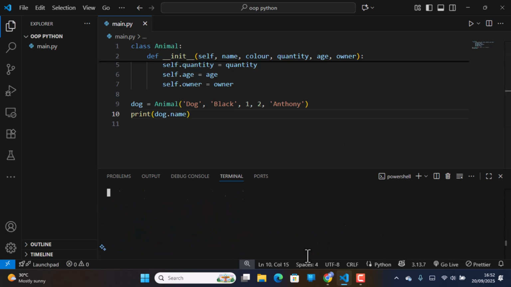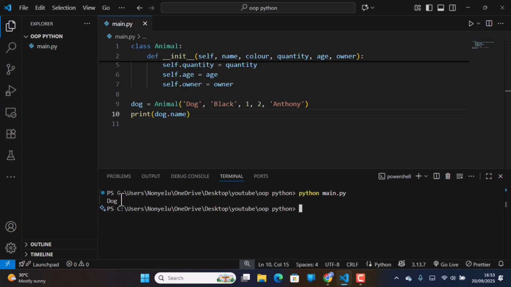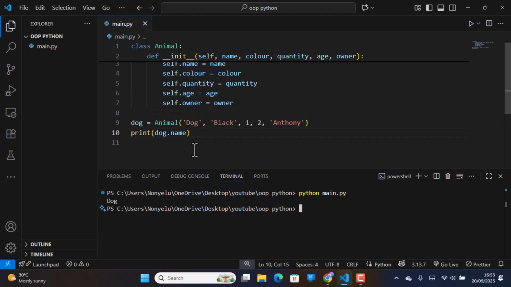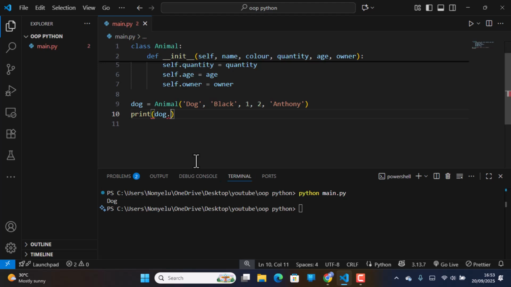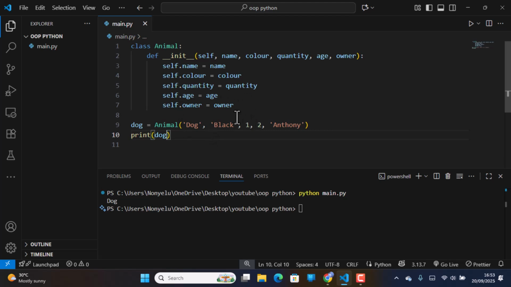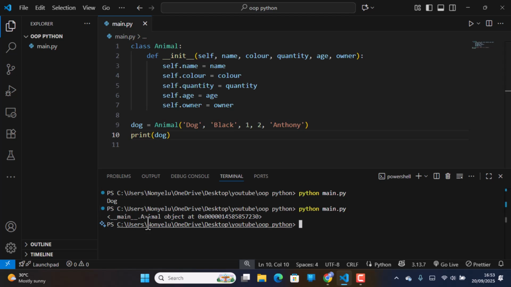All right, now let's look at more detail. What if we don't know what actually to return of this object? We don't know the properties the class has. In that case, if you went ahead and then print the dog, look at what you will have. So you have underscore main dot animal object at this. So it doesn't make sense.